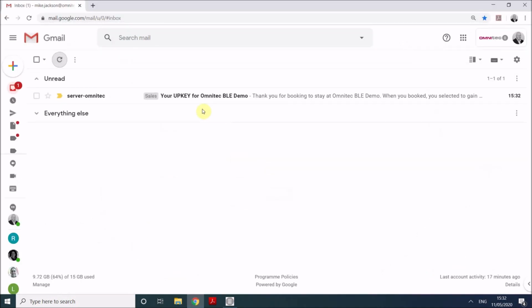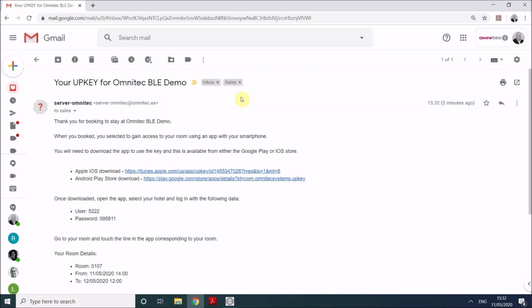And I can see that I've received a new email here, which is my Upkey information from Omnitec BLE demo. That will be the name of the hotel. This will be set as a standard in the settings of the system. And when I open this email, you'll see that we've booked. When we booked, we decided to use our smartphone. We need to download the app from either the iOS store or the Google Play Store. This is the most important information here. This is the user ID that they will type into the Upkey app. And this is the password that they will use to go into the Upkey app.